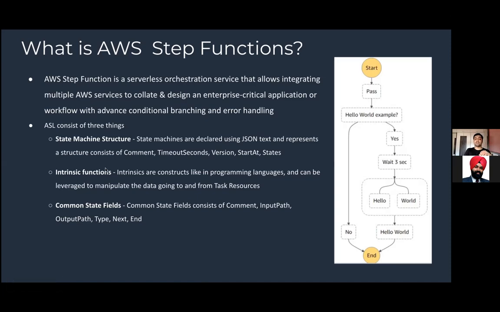Then there are intrinsic functions. For a very simple example, here is a hello world which is in JSON. You don't want to pass the entire bulky JSON to the second job. You only want to pass one specific key. Such kinds of intrinsic functions can also be taken care of without any line of code from the state machine itself.